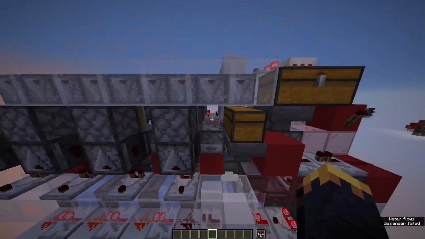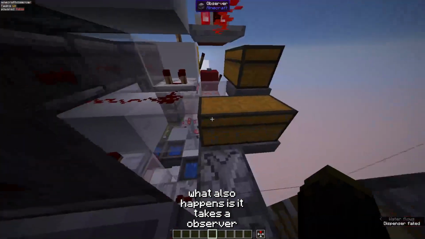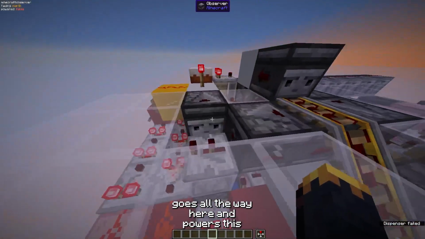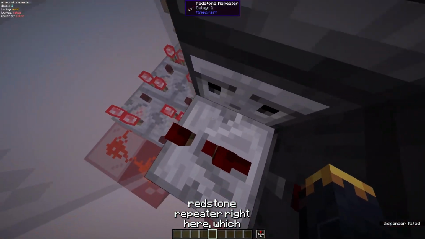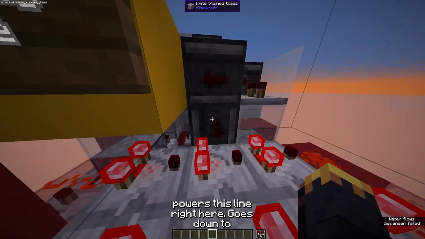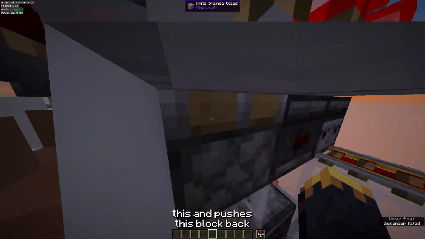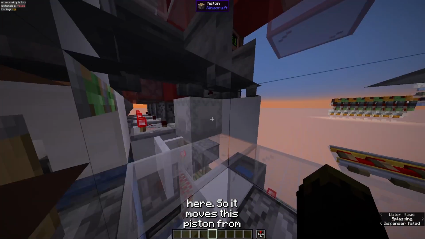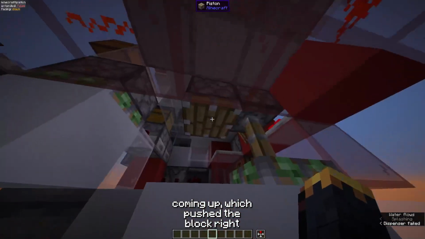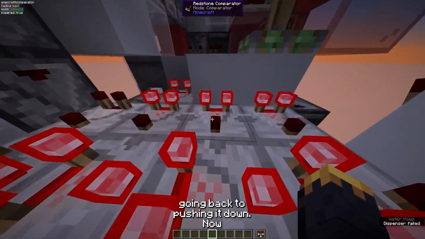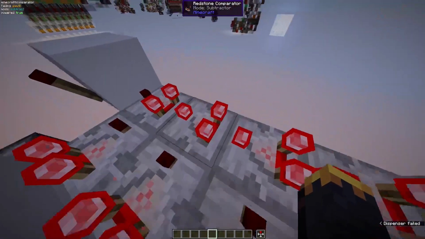Now, what also happens is it takes an observer output from this observer right here, and it goes down this line right here and goes all the way here and powers this redstone repeater right here, which powers this line right here, goes down to this and pushes this block back here. So it moves this piston from coming up, which pushed the block right here, stopping the signal from coming, to going back to pushing it down.